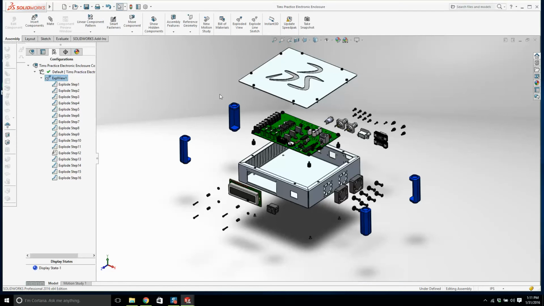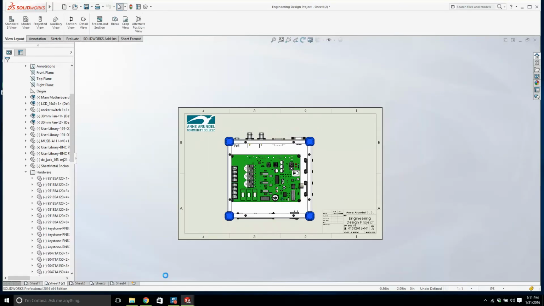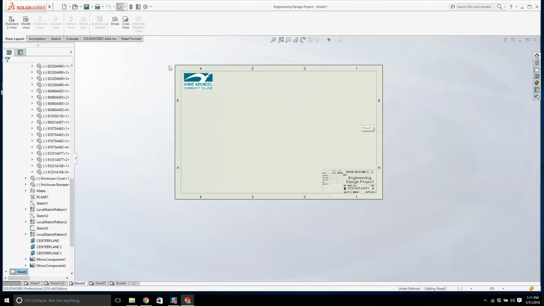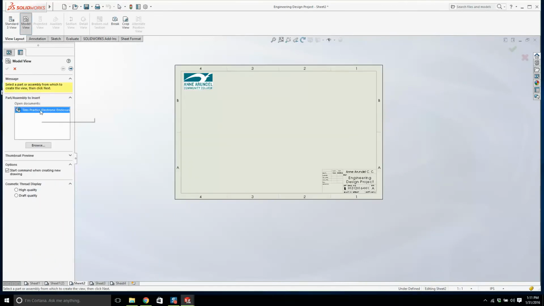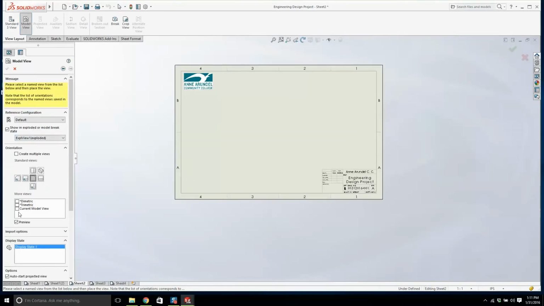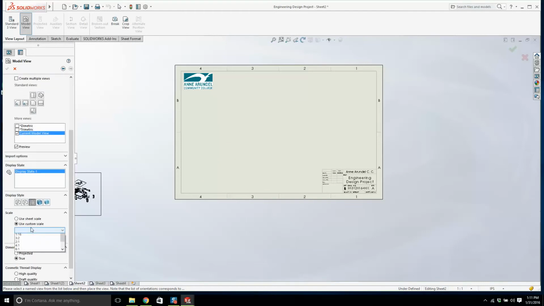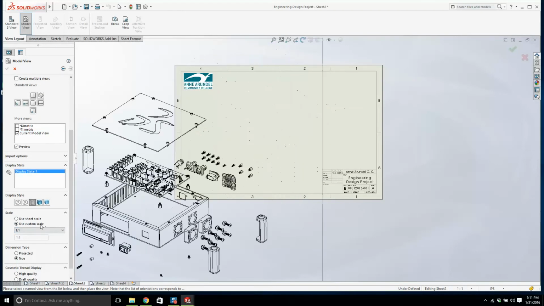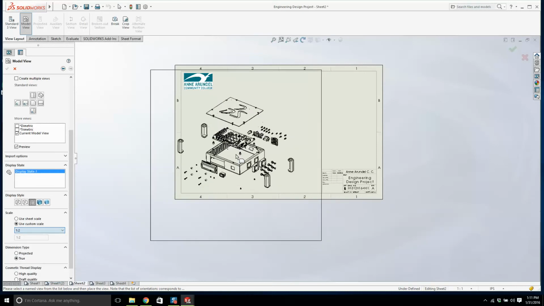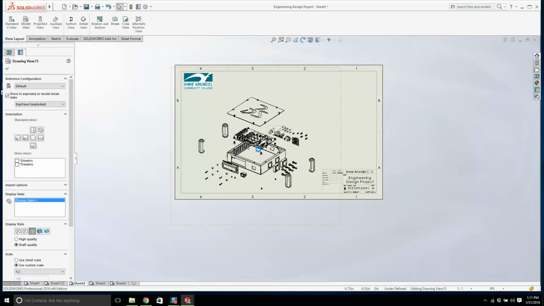Okay, I'm going to go to Control Tab. I'm going to go to sheet number 2, and I'm going to go to Model View. I'm going to go Exploded Assembly Current Model View, and we're going to have to make it a bit bigger. 1:1, too big. 1 to 2. That looks good.